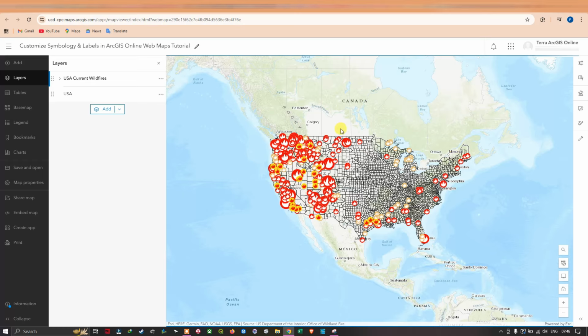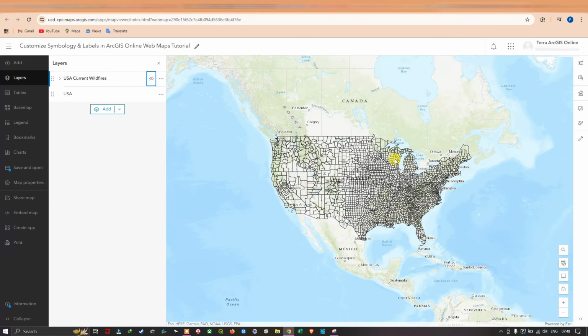Now let me navigate to my layer section. In the layer section we have two different layers. One is the USA current wildfires and the second is our USA counties layer. We're going to specifically focus on our US counties layer. I'm going to hide the wildfires layer. We can remove a layer or hide it by clicking this eye icon. Now you can see the USA current wildfires layer is hidden.